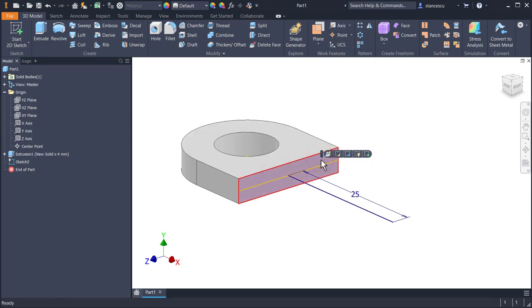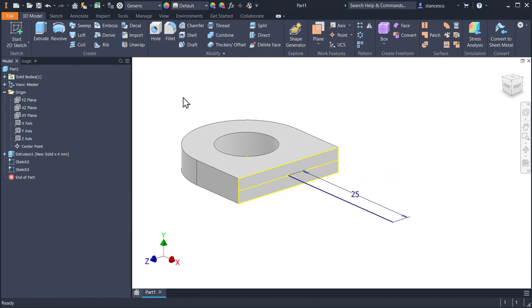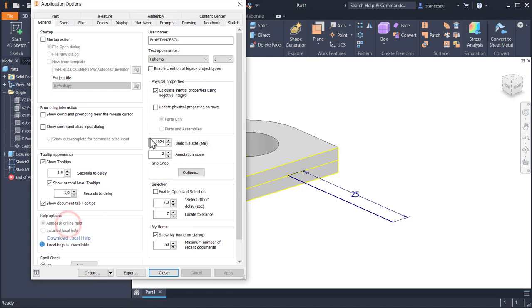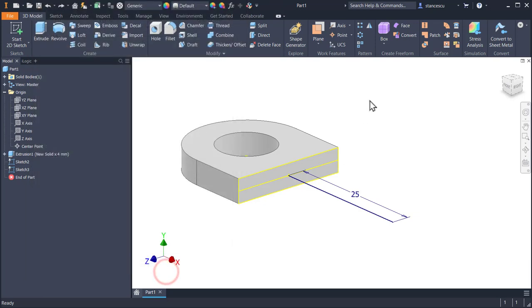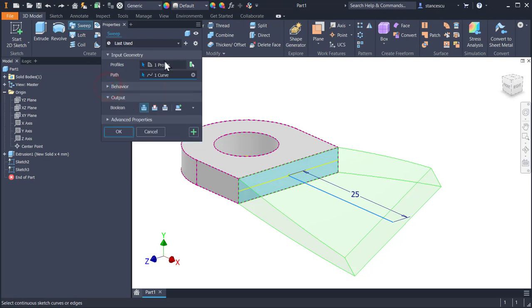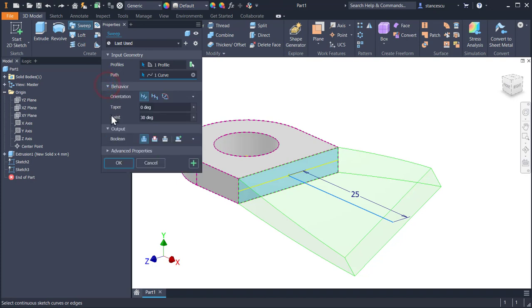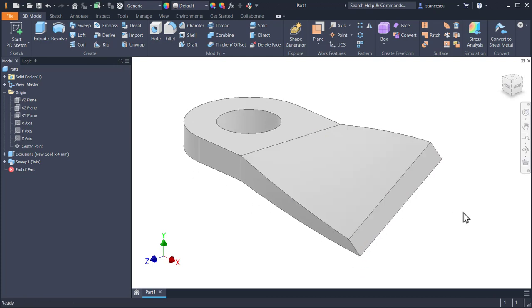Another sketch which makes a contour, and this is possible because we use options, sketch, and auto project edges for sketch creation and edit. Okay. Now we use sweep on this line with this option, yes, not as usual. We open this behavior, and we place here an angle 35. Okay, you see, this is the first stage of this part.